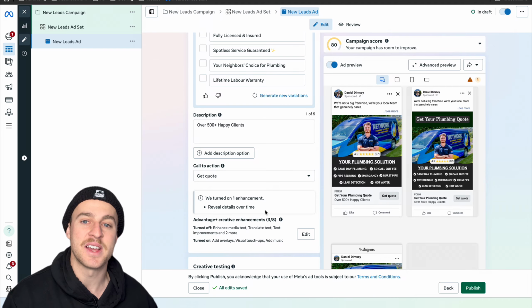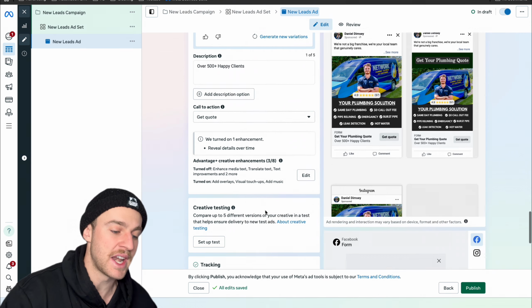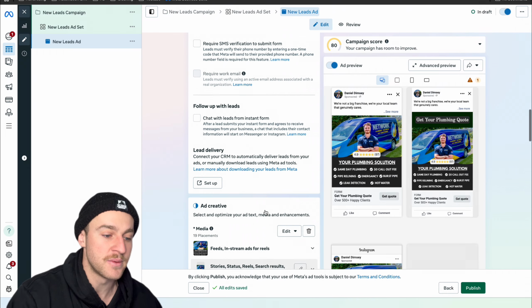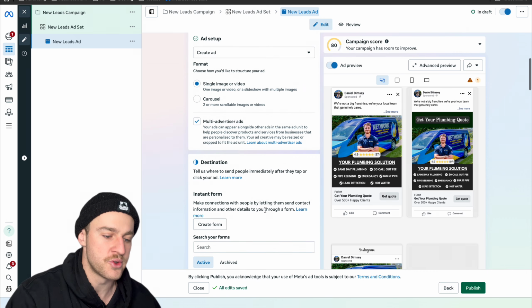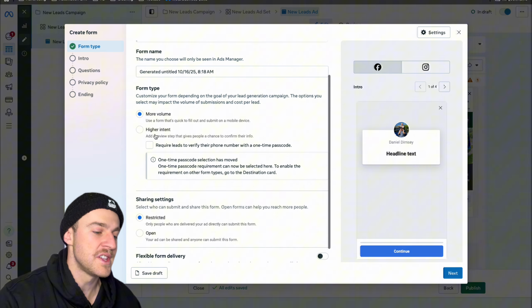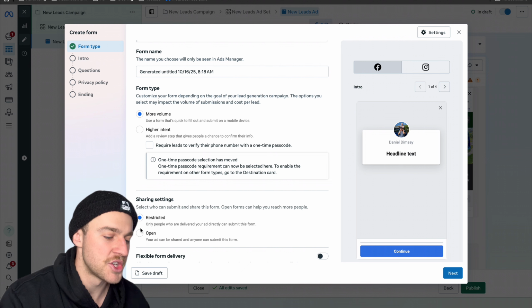Now that's the ad part done, but we're not fully done just yet. We still need to actually create the instant form. So I'm going to teach you exactly the best way to set up your instant forms. So we want to go all the way over to destination and tap on create form. So what I recommend here is I usually set these up as more volume and I keep the sharing settings as open.